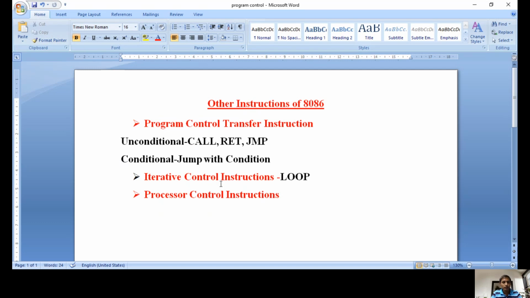Whereas conditional means here we have a condition. Whenever that condition is satisfied, only then will the processor jump from one position to another. In the unconditional case we don't have any condition, so if I activate an unconditional instruction, the processor may execute those instructions an infinite number of times, whereas here with a specified number of times only. Like that we have unconditional and conditional.